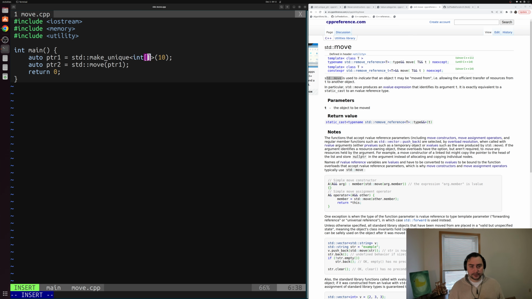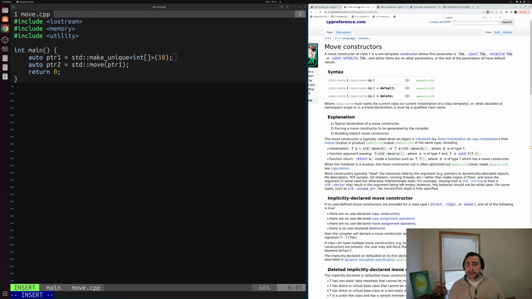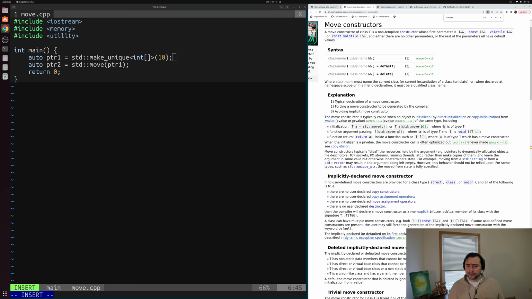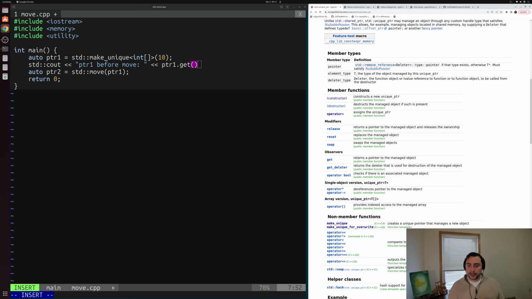And we can actually see that std::unique_ptr, as mentioned inside of our move constructors page from cppreference, has a fully specified state that we can rely on after moving. So one thing we can do is print out the underlying pointer for our unique pointers. We can do something like std::cout, and print out pointer1 before move, and we'll print out pointer1.get(). So we'll use the get method of our unique pointer to get the pointer to the managed object, this dynamically allocated array of integers, followed by a newline character.